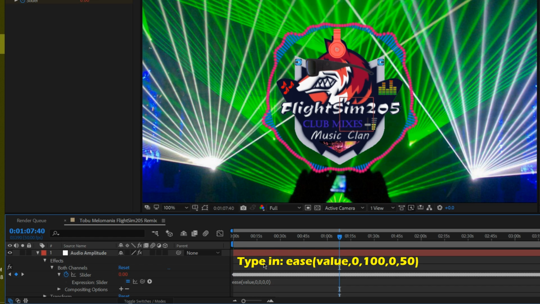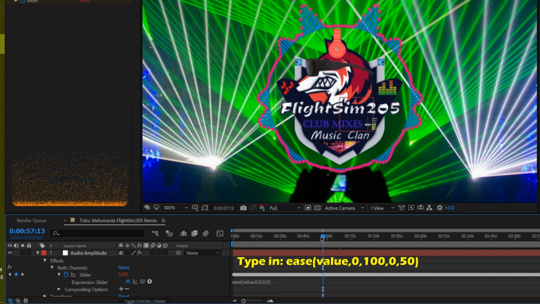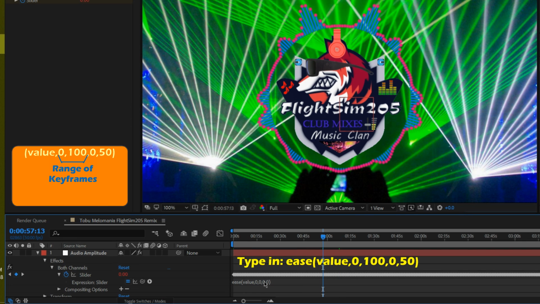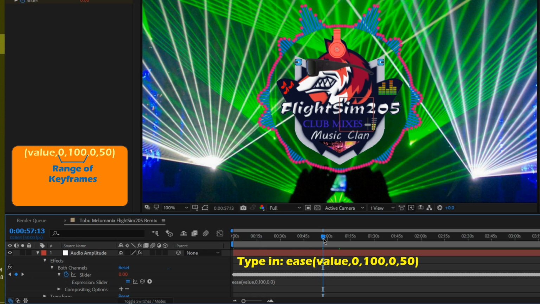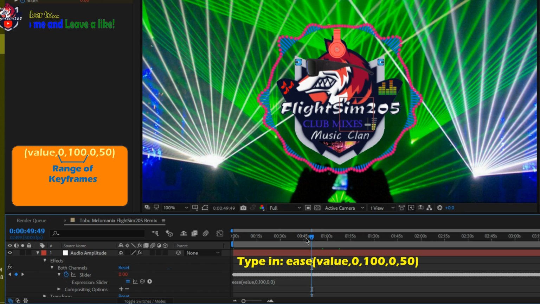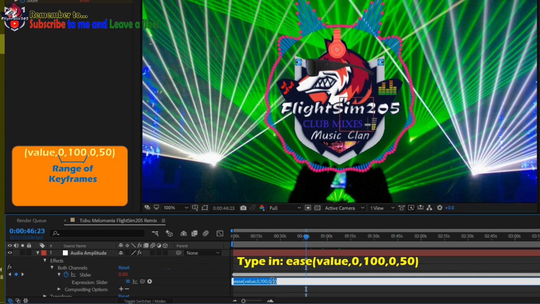So, the first two zeros basically tells you what range we are looking at within the audio expression. We can tell it to only react from certain value to certain value. So, if I start with the range of 0 to 100, you see that the audio won't take any effect until the beat drops. The last two zeros explains, what do you want those ranges that you chose to be? So, I chose 0 to 100.